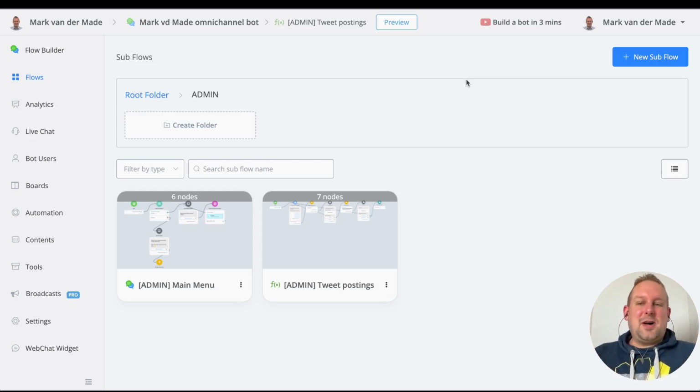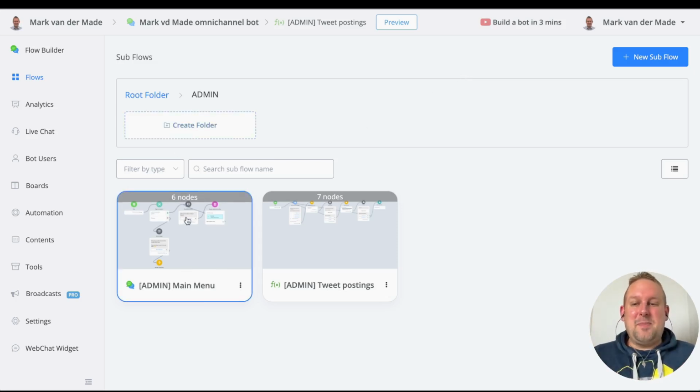And the way that I set this up is basically by going with an admin main menu inside of my chatbot, where I can just access and let the chatbot run all kinds of scenarios. So I'm still building that out, but I basically added the sending tweets already directly towards my admin menu.